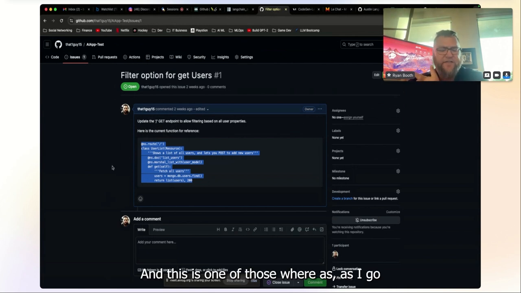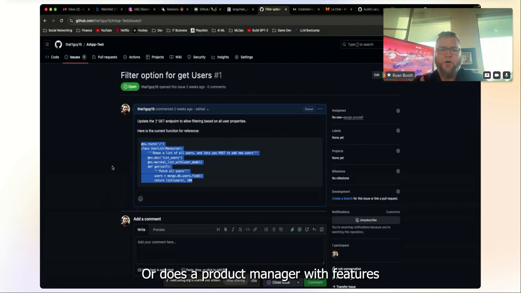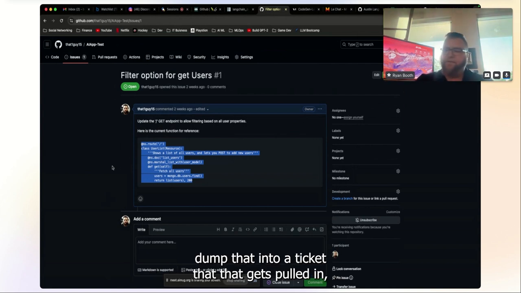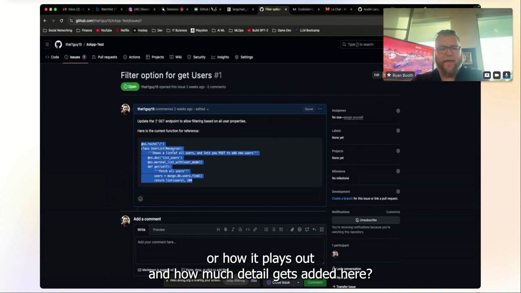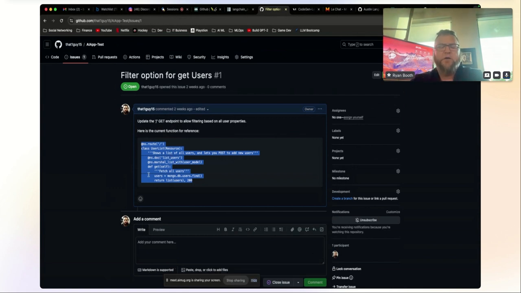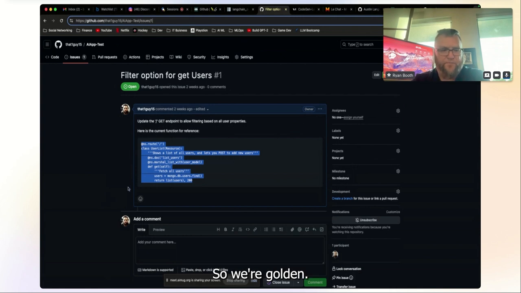As I go deeper into the workflow, how this process happens is an ongoing discussion: does a product manager dump features into a ticket that gets pulled in, and how much detail gets added here. But here's what we have. This is also issue number one. Since it's number one, I guess nobody's been using this whatsoever. So we're golden. That is our issue that we're going to work off of.